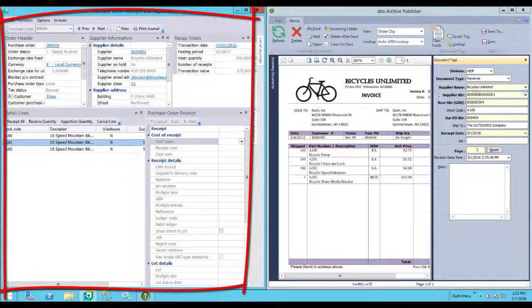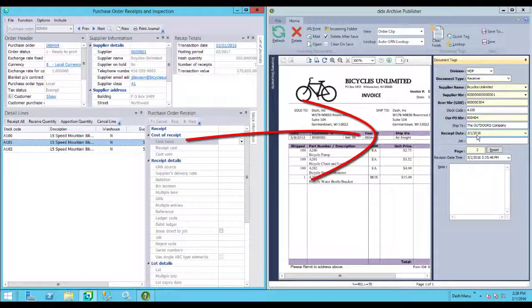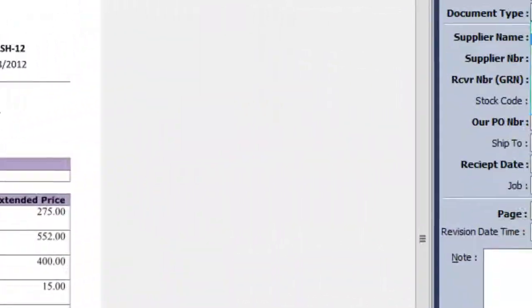So as a byproduct of the entries I've made in purchase order receipts, that receiver has been tagged and keyworded and saved into DDX without any additional entry whatsoever, and it's moved right on to the next thing on my list. We're going to do something very similar in invoicing.